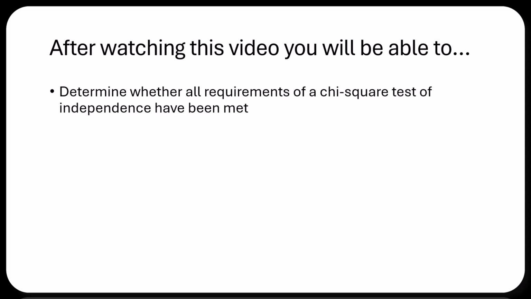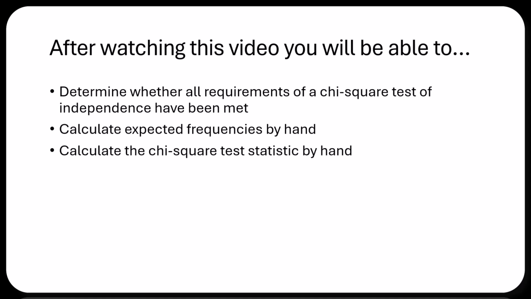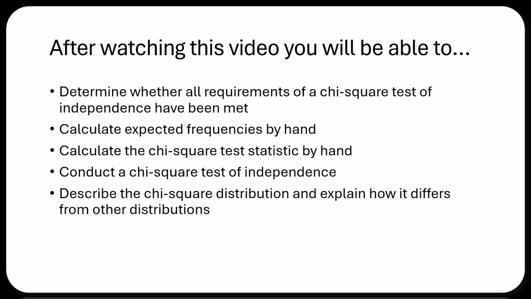Let's begin. After watching this video, you will be able to determine whether all requirements of a chi-square test of independence have been met, calculate expected frequencies by hand, calculate the chi-square test statistic by hand, and conduct a chi-square test of independence. You will also be able to describe the chi-square distribution and explain how it differs from other distributions.